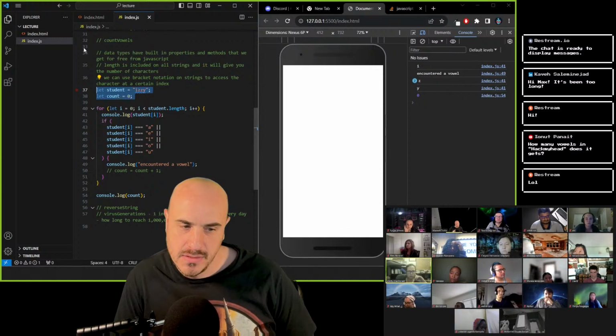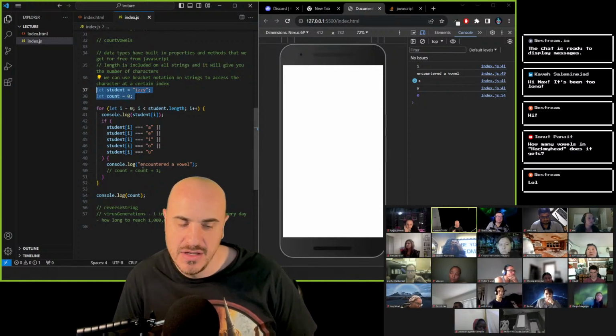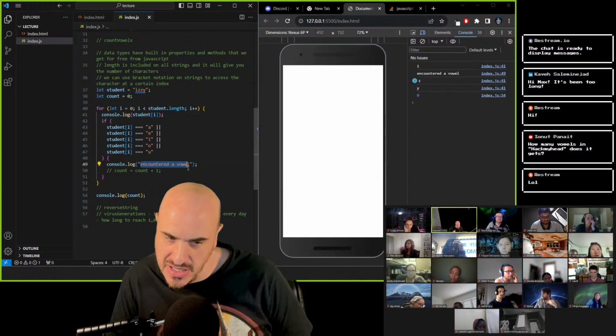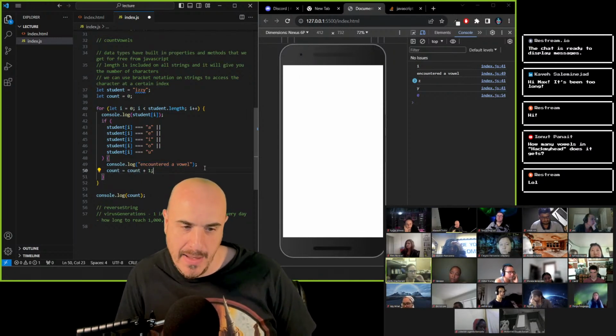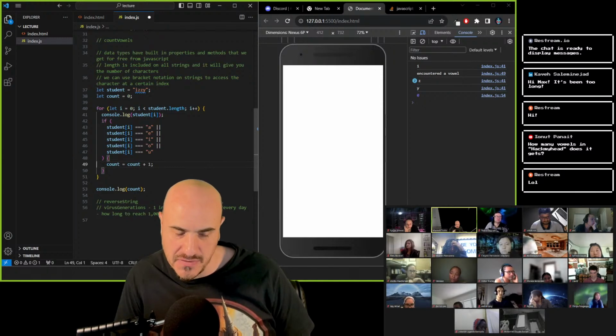Yeah. So we definitely need this. Just saying encountered a val doesn't change anything, especially not the count variable. It just tells us it did it. Okay. And now we don't need that. That was just for learning purposes.